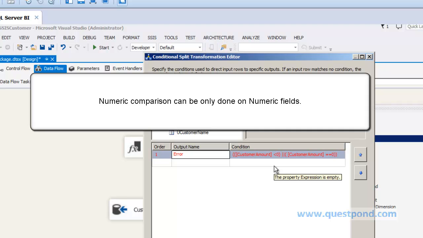Now first thing, there is no error in the syntax as such, but the error is in the data type of customer amount. You can do comparison of numeric values like greater than 0 or equal to 0 when this customer amount field is numeric. If it is not numeric, if it is a string, then this comparison is not possible. So you'd like to go and check what the data type of this customer amount is, right?